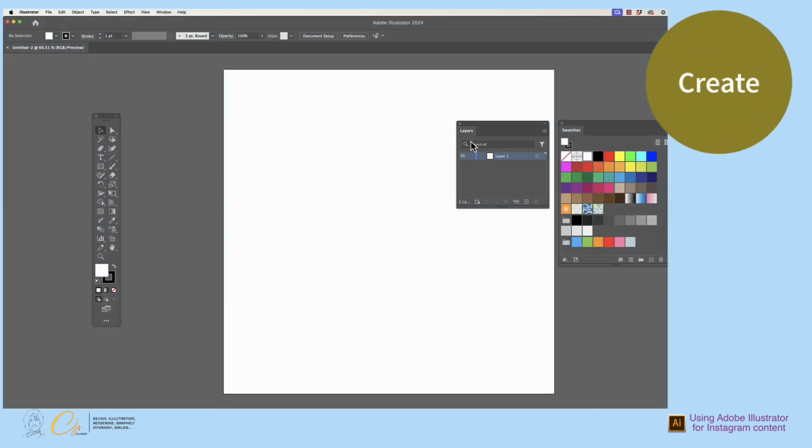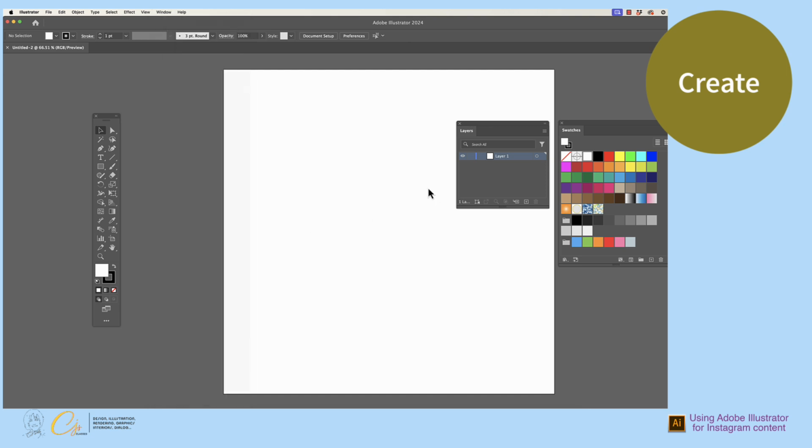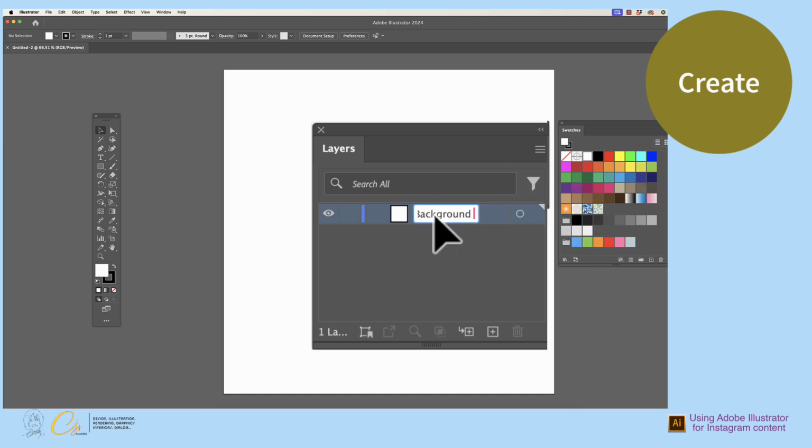Now let's create the content. You will need to deploy the Layers panel. If you do not see it on your screen, go to the Window pull-down menu to Layers. We will rename Layer 1 by double-clicking on the layer title. Let's rename it Background Fill.